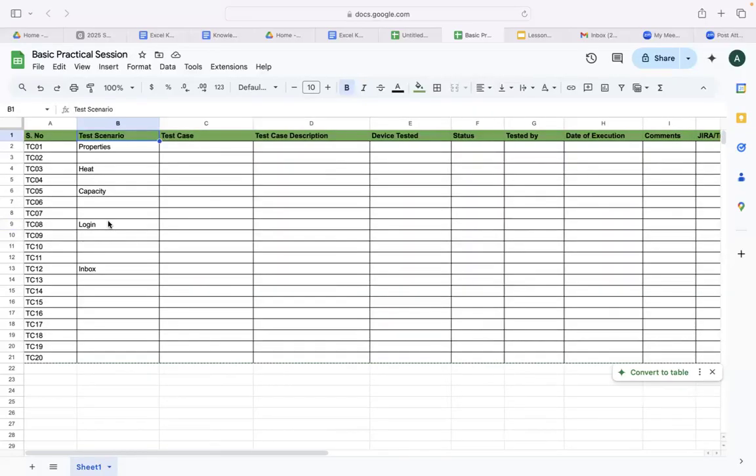Username, password, inbox, email, draft, send. Okay, let's see one by one. We have so many things. Some of you told me login ID and password, but that is part of one login, right? If you are confused about login, we'll say front page. Front page is my one module, one story.